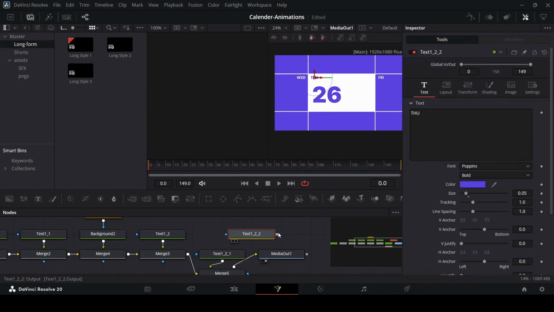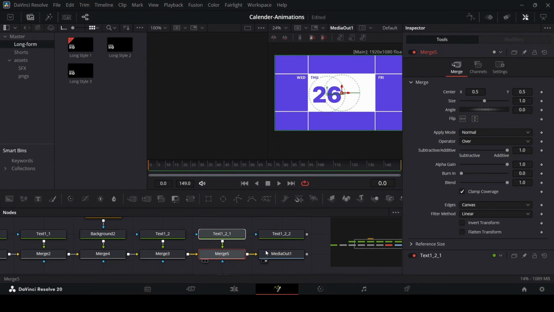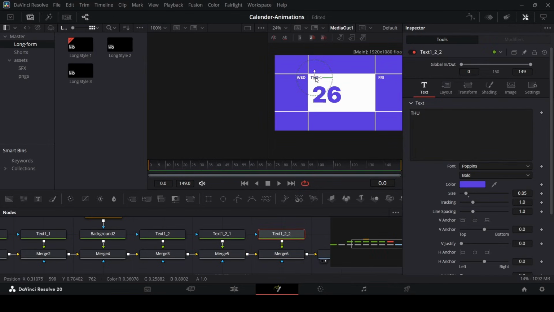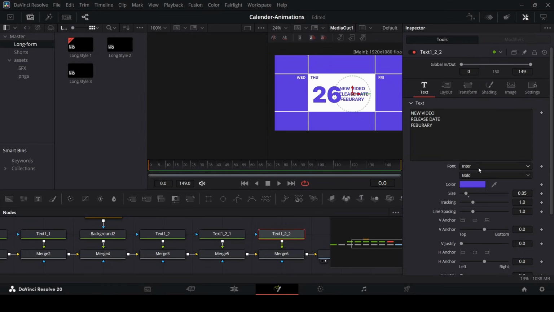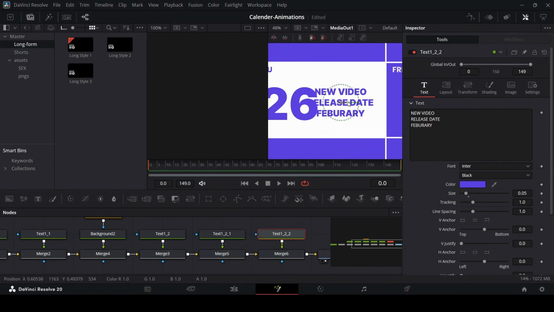Now again, I'm going to create a copy for the text. Connect this right here, and let's move this right here. And this time I'm just going to paste in this text. And again, the font that I'm using is Inter at black. So let's move this right here.